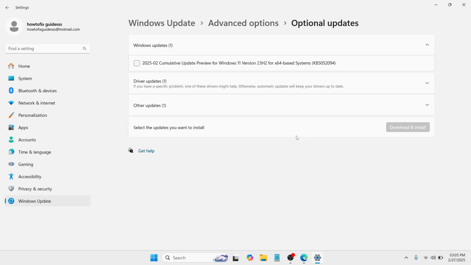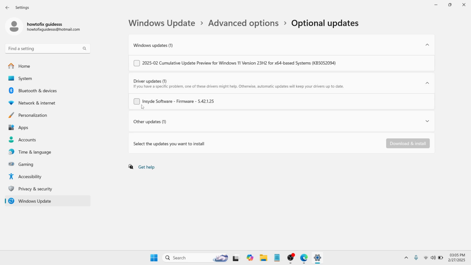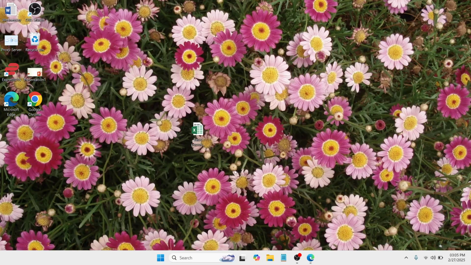Click on it. And here you need to select this driver updates, okay? And you can also go with this Windows update. Just click on download and install and finish the process. This will take some time, but it will definitely be worth it because this will definitely fix the problem. Okay? Just have to restart your computer and there you have that.